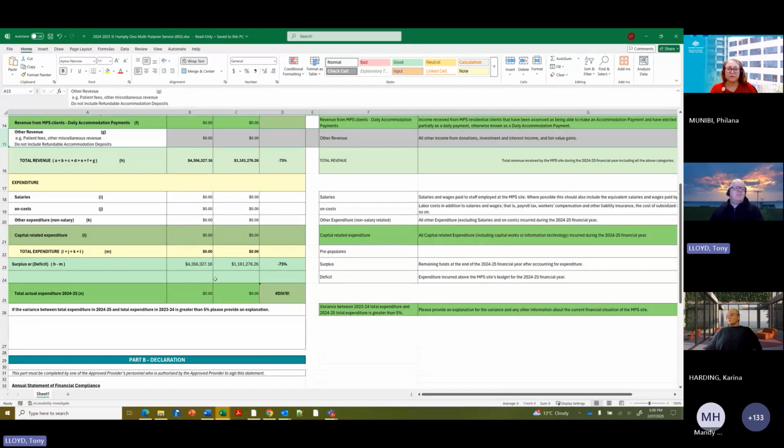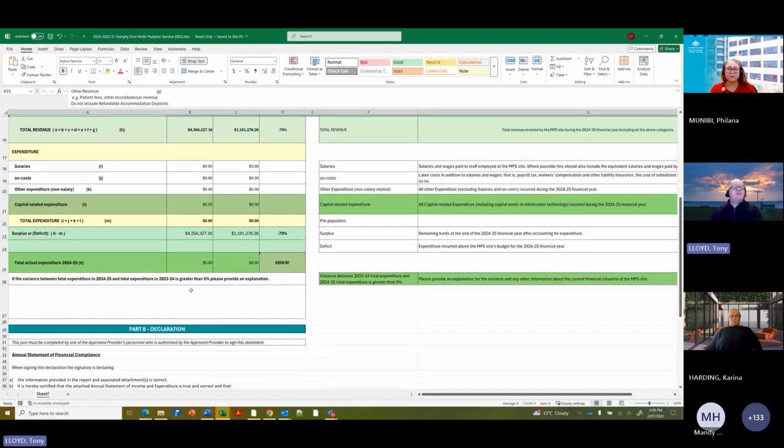If you do have a variance between the figures you're reporting for 2025 and the previous financial year, 2023-24, that's greater than 5%, whether that's a deficit or a greater surplus, we just need to get an understanding of why that occurred. So if you could provide an explanation, that would be very good.